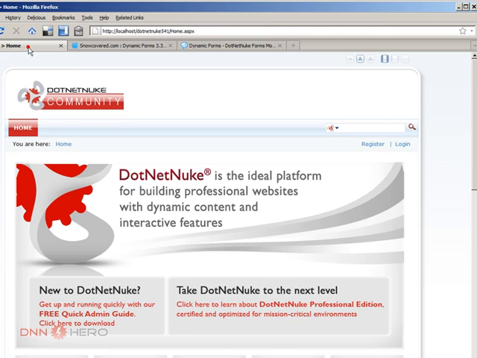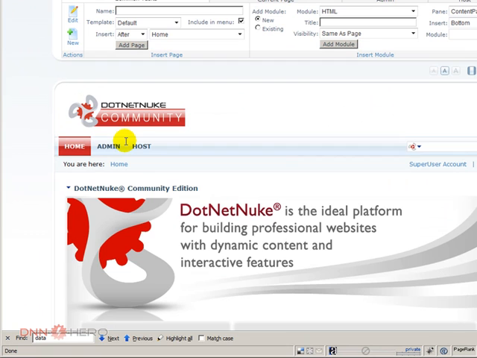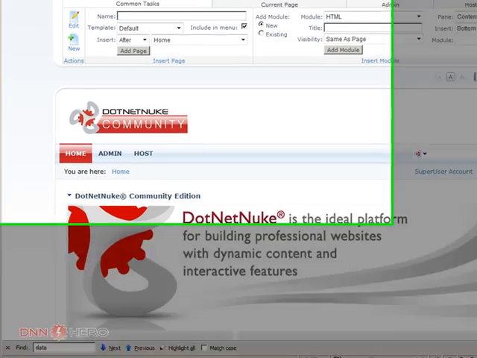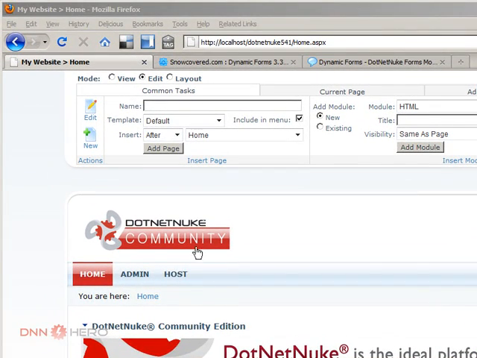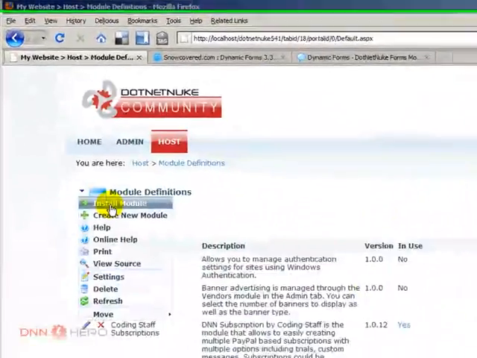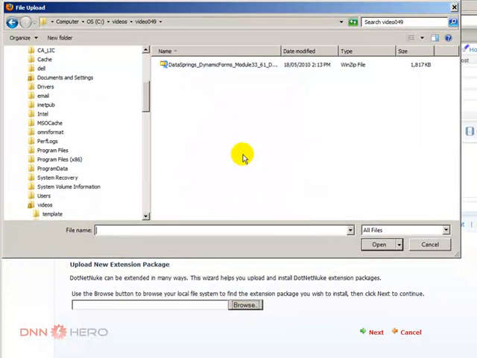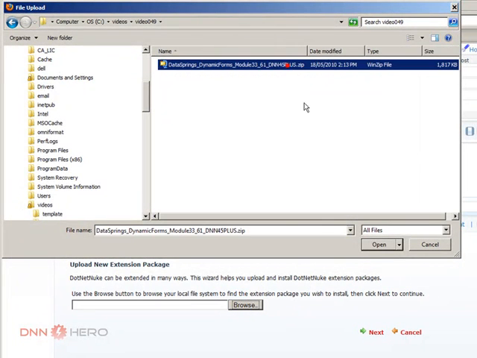But let's get started. Now let's log into the dev site, and I'm gonna install the module that I have already downloaded. So let's just go to host module definitions. Let's install the module for the first time. Install module. Browse to the file. Here is the installation.